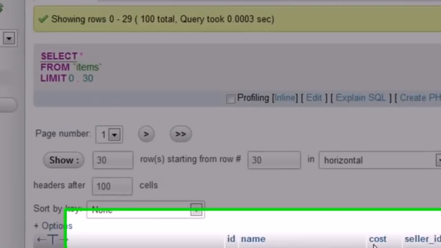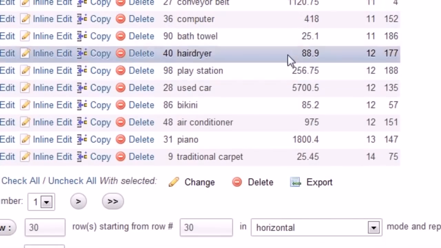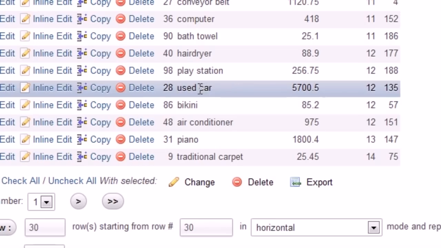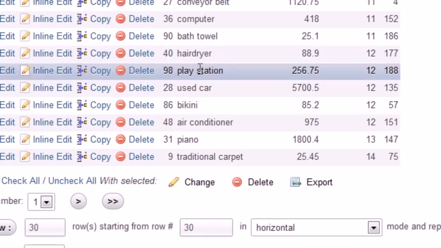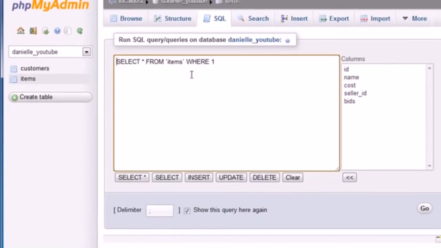So now if we go over to the items table and verify this, we'll just make sure that the max, check it out, a used car for $5,700.50. So that is indeed his maximum priced item. So there you go. That is how you can run several aggregate functions at once.